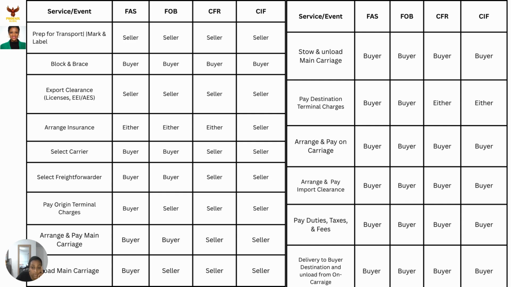The buyer is responsible for FAS and FOB, and neither of them are responsible for CFR and CIF. Arrange and pay on carriage. Buyer is responsible for all four: FAS, FOB, CFR, CIF. Arrange and pay import clearance. The buyer is responsible for all of them: FAS, FOB, CFR, CIF.